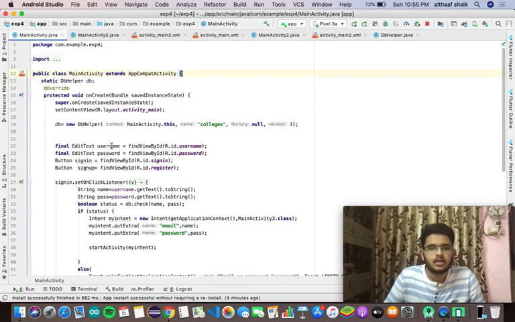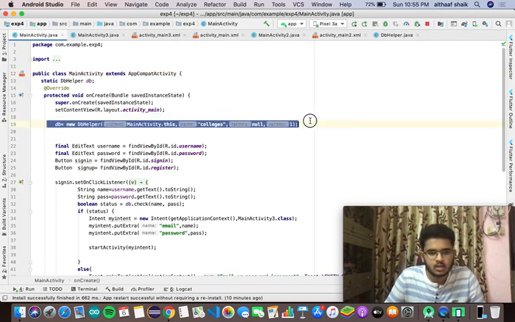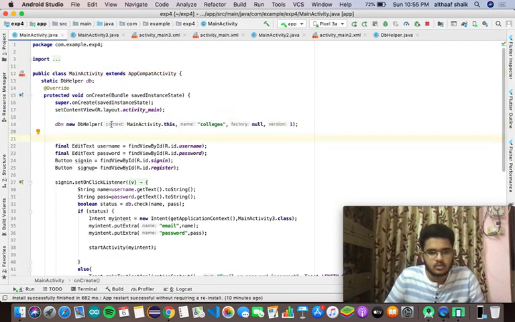So we'll go to main activity. In main activity, we created the database helper object. For this we have to give the context of this activity, and then the name of the database, and then the version, and this factory null. Here I created the database helper object as static, so I can use it in every Java class.